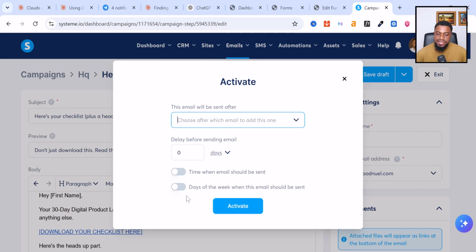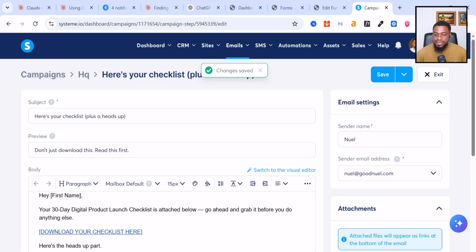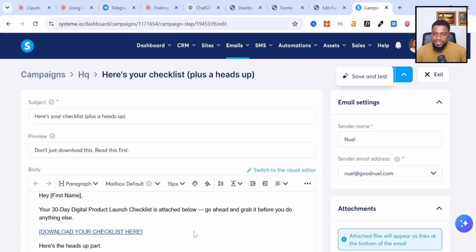Because we are sending it immediately, we do not need any time or any days of the week. So you can activate this and the email will be sent out immediately. So now we have our first email. All we have to do is recreate all of these emails again.